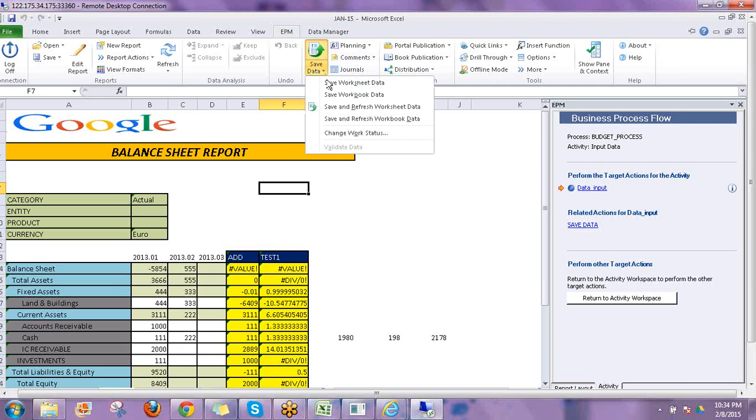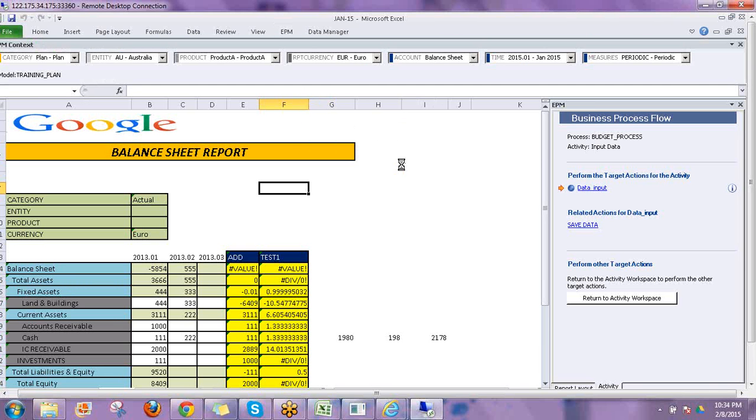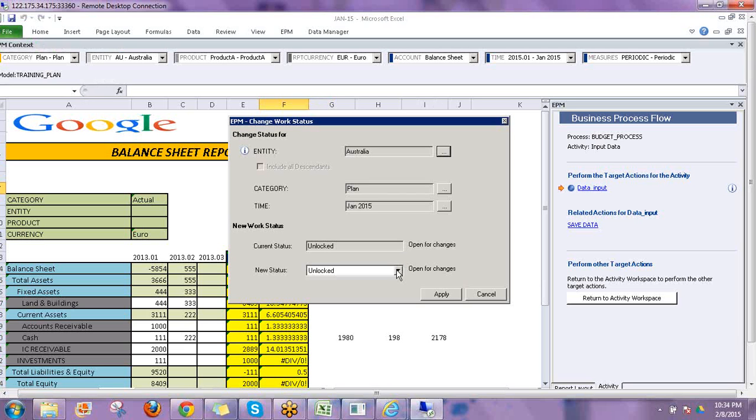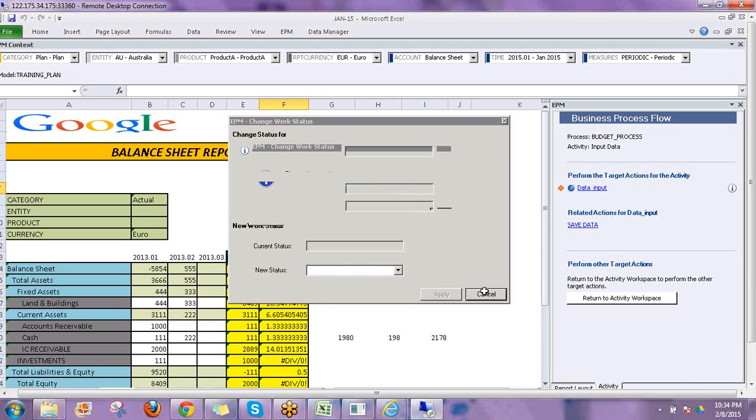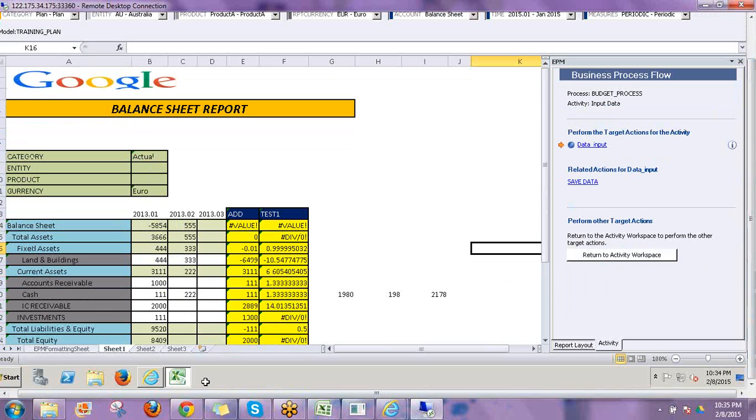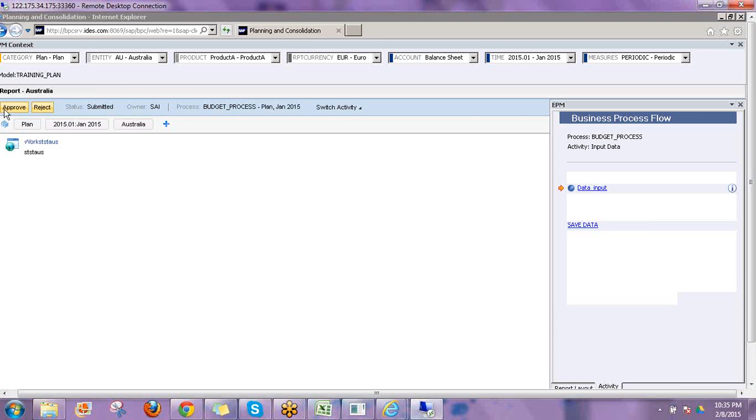Change. You can automatically change from unlocked to approved and apply. See, now the data has been approved and it will be locked for all users, as per our normal work status process. So we are linking the BPF with the workflow and locking facility. Approved.